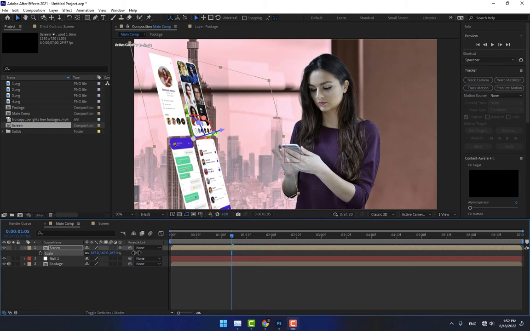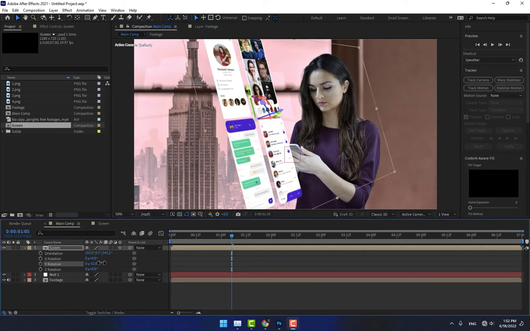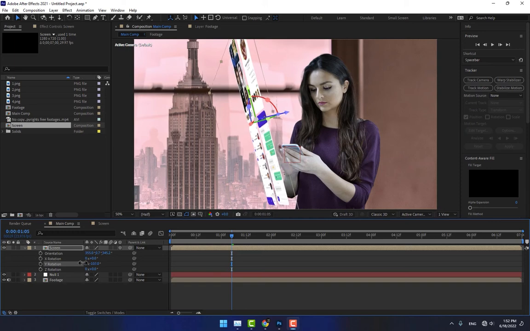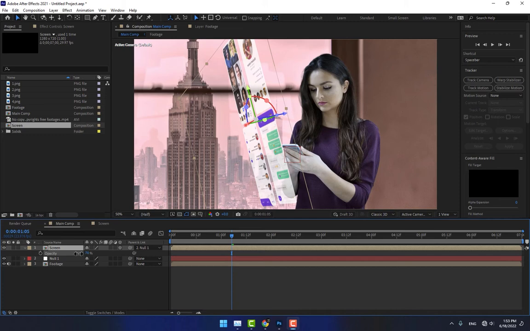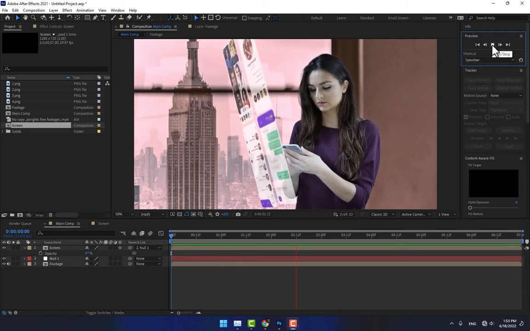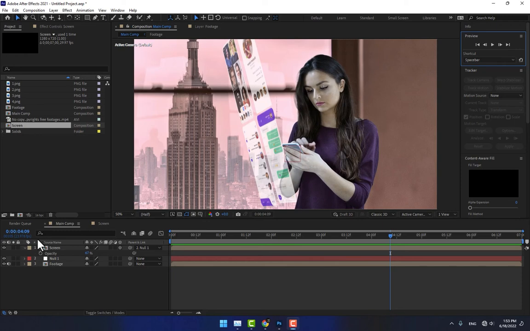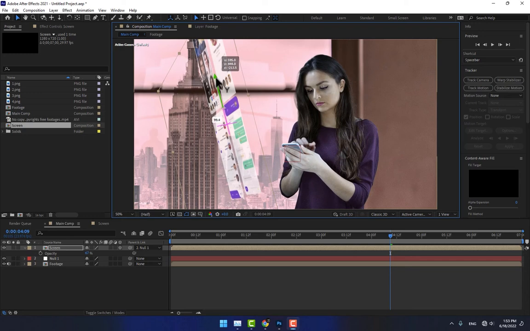Press S, scale up, move here, press R, then parent it to the null object, and press T. Play now. That is it. Move up.